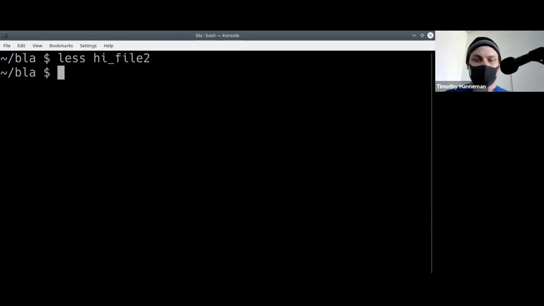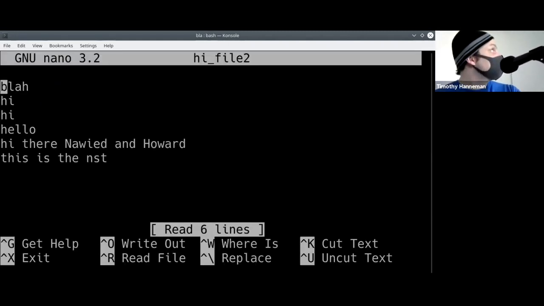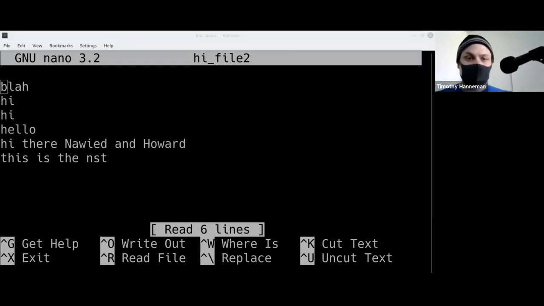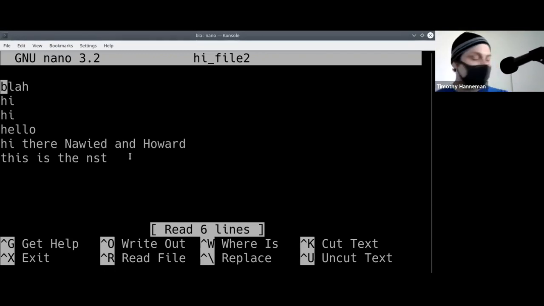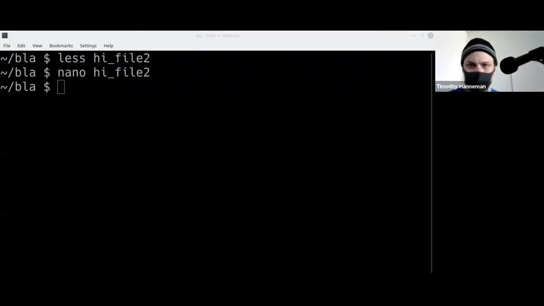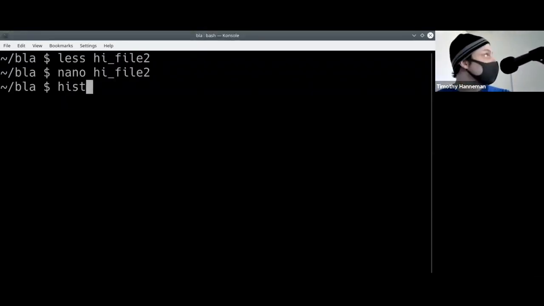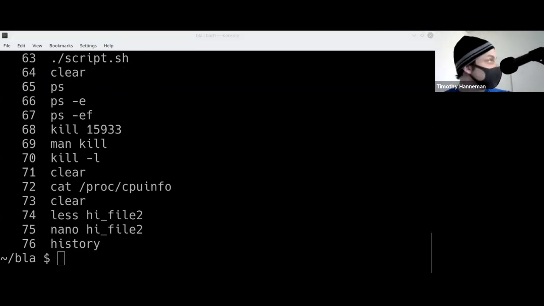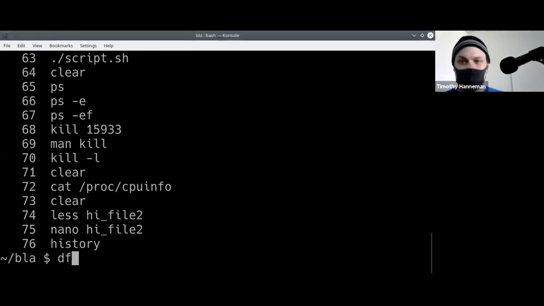There are some other editors like Nano. Nano is a popular one on most systems now. You'll see the stuff on the bottom is the links that you can use. So in this case, the caret X stands for hitting Control X, and it'll allow you to exit. To see past commands, you can type in history. To see total disk space, you can type in df.